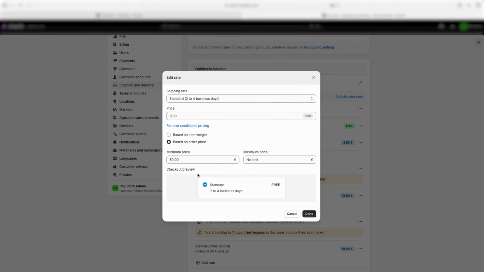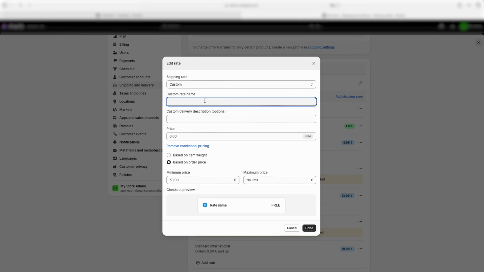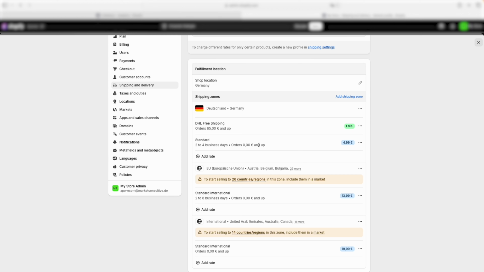So you can edit this as well. Custom rate name, DHL free shipping. For example, starting at €50. But in my opinion, that's too low. We want to go with 650, that's too much. We want to go with €65 or something like that to receive more money beforehand. We don't want low shipping rates, because we have to look at the margin, we are a business.